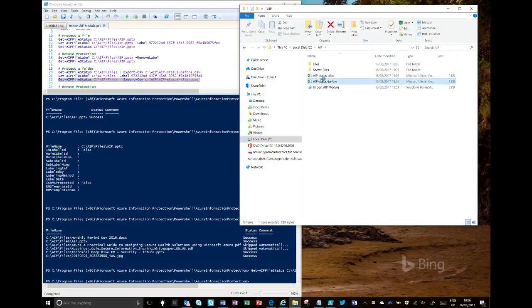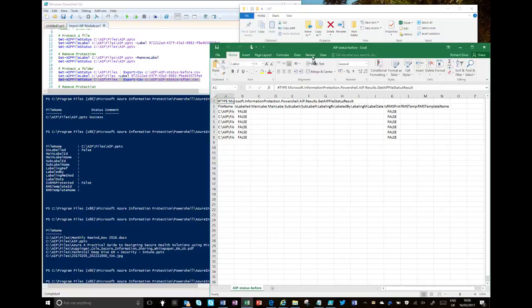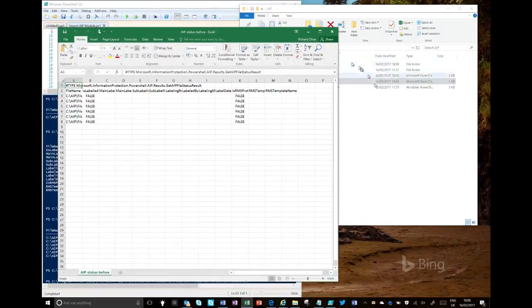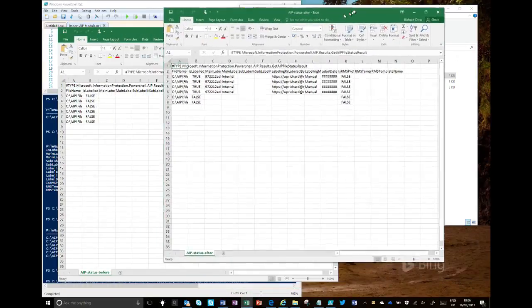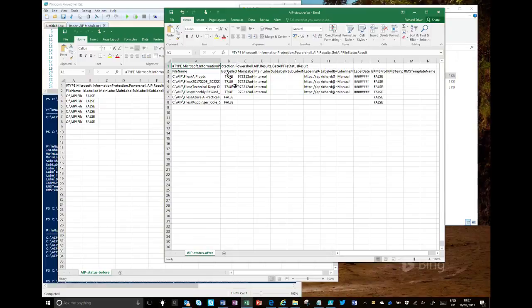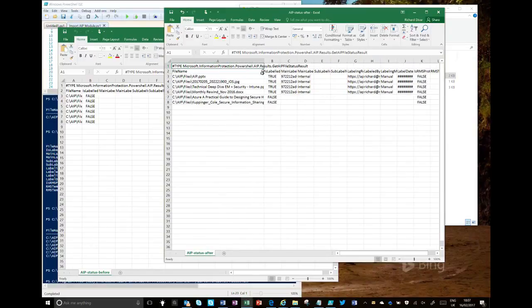So before, we had no files with any protection. None of the files had any protection. And then afterwards, we get a list of every file, the folder structure they're in, and whether it's successful or not. So the ones that were not successful, and then how are we going to protect these?